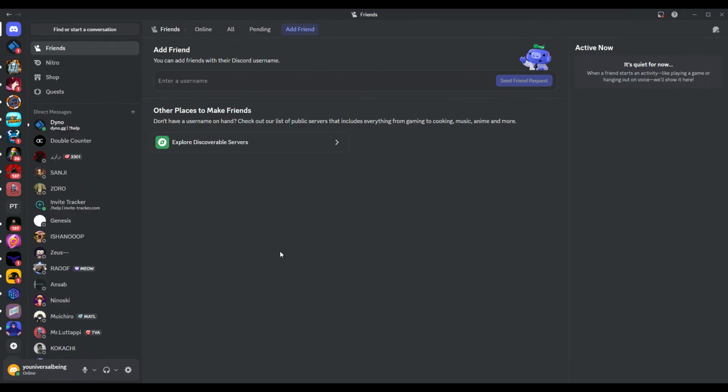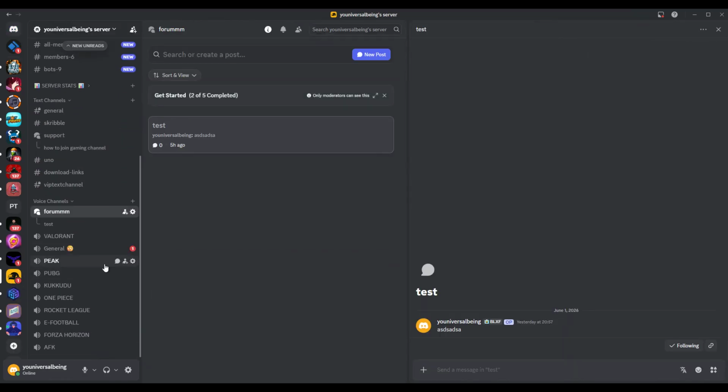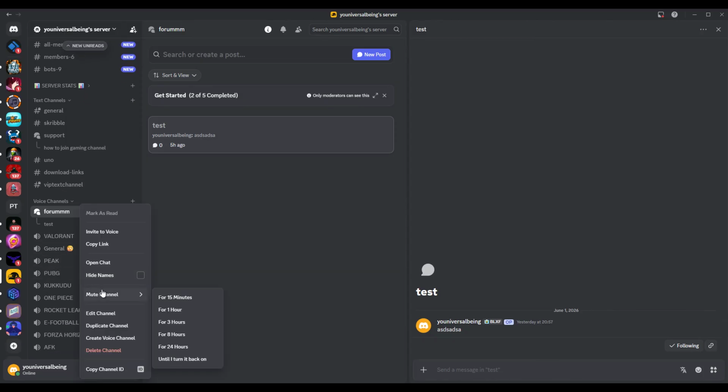Alright, let's get started. First, open Discord and go to the server where you want to edit your channels. Once you're inside your server, look for the channel you want to customize. You can do this for text channels and the process is very simple. Just right-click the channel you want to change and from the menu that appears, click Edit Channel. This will open the channel settings screen.